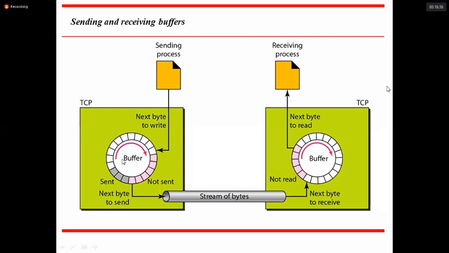As in this example, we have shown two buffers. If you just count, it is of 20 bytes as an example. But usually in practice, we have hundreds, thousands, or millions of bytes, depending on the implementation or on the size that the sender buffer and the receiving buffer can incorporate. So what will happen at the sender side is, the buffer has three types of chambers. One is white, one is pink, and one is gray.